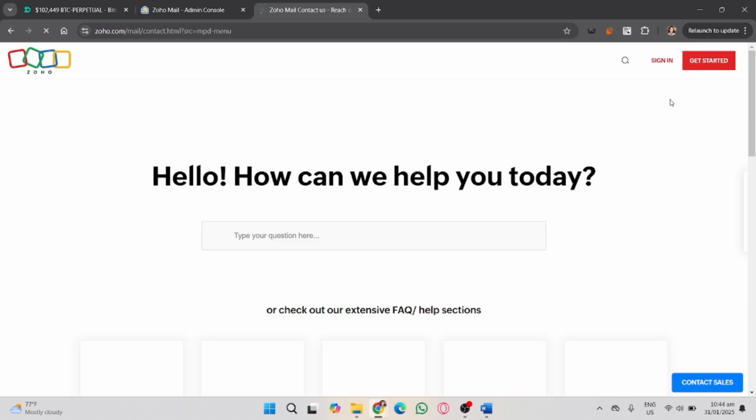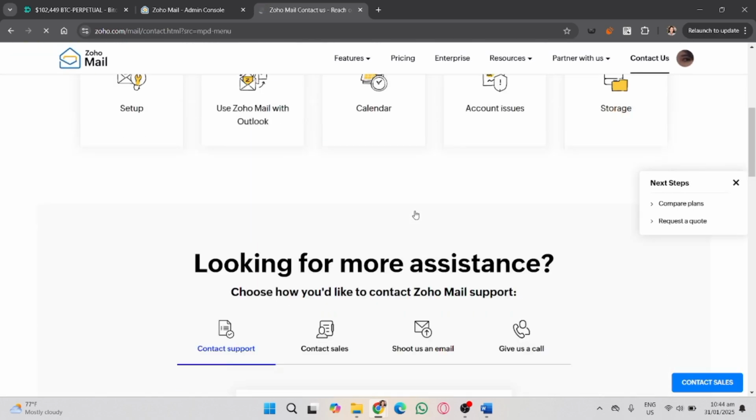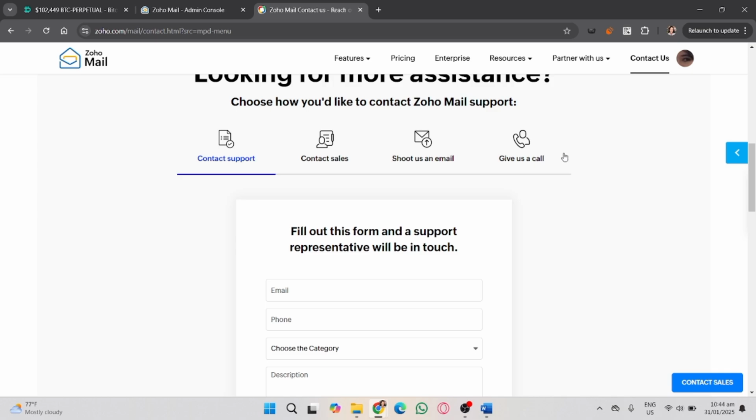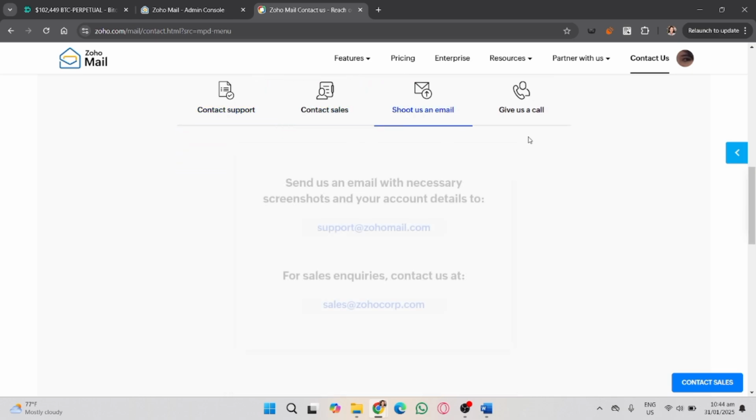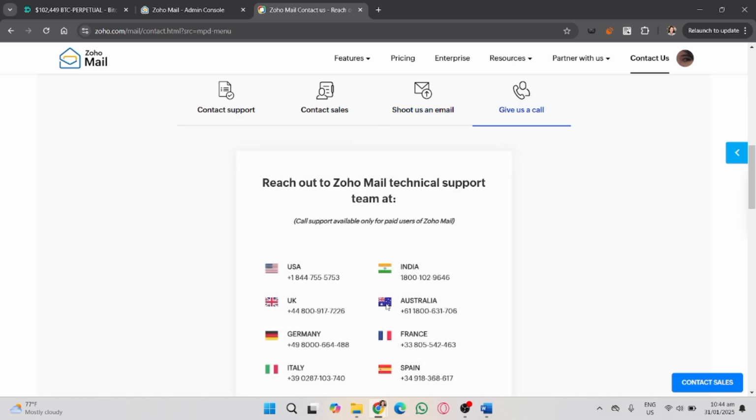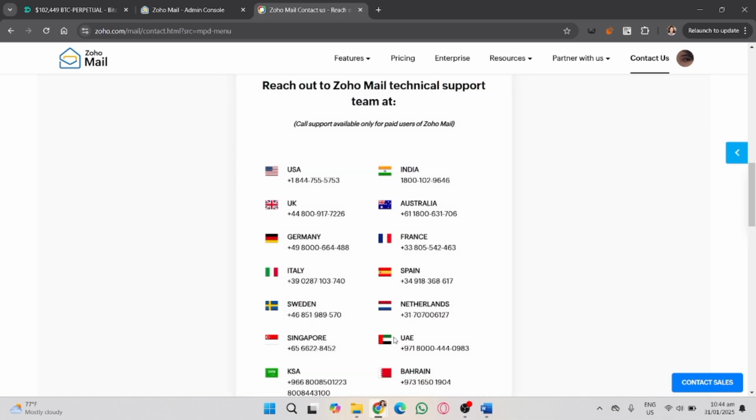Zoho offers multiple ways to talk to an agent. So scroll down and then you will see the options in here. You can fill out this form and then contact their agents also. They have available agents in some countries. Unfortunately, we don't have an agent here in the Philippines, but they have so many ways to contact their agents. So just simply choose whatever option you want to use to contact their agents.